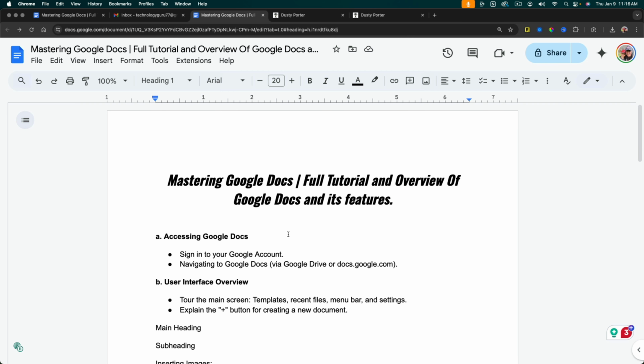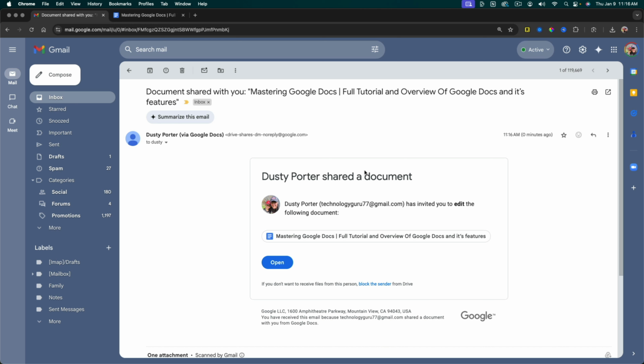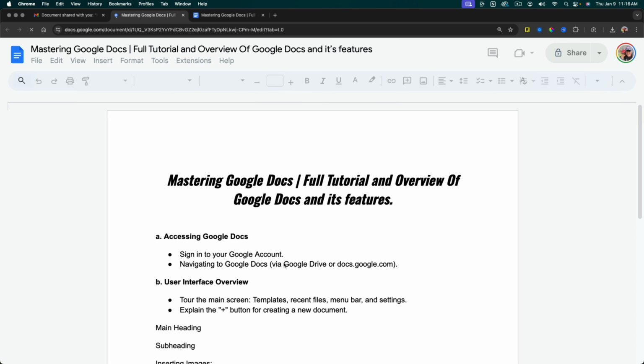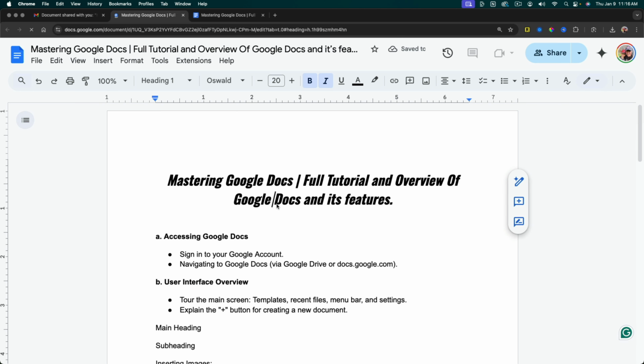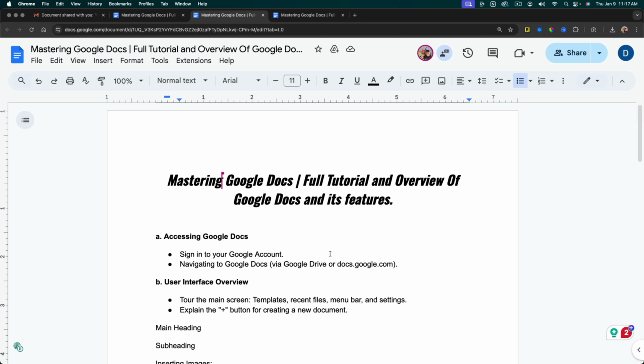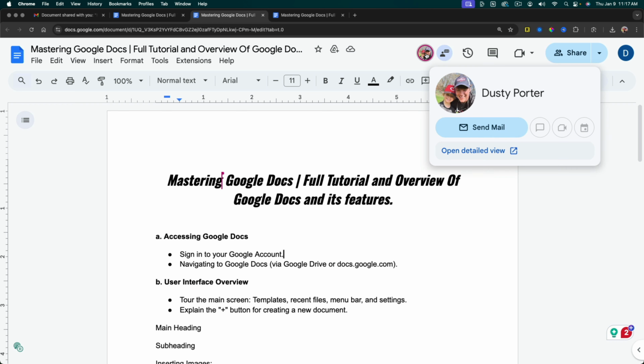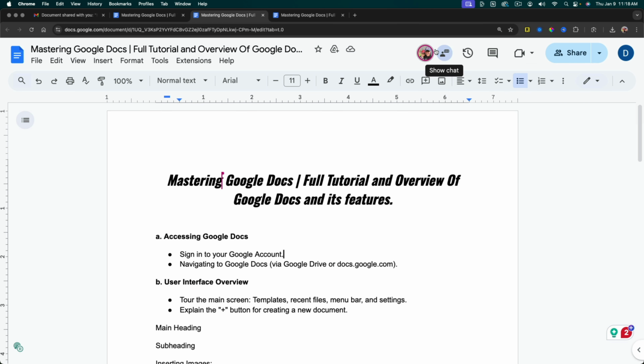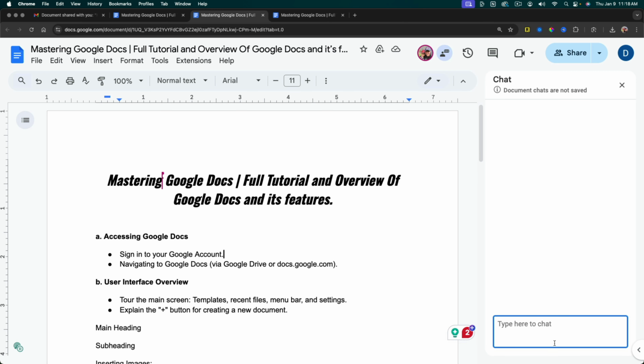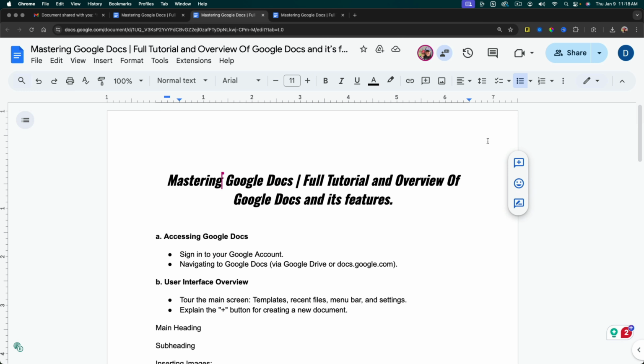Now, what happens when someone is on a document with you? First things first, you'll get this email. Like I see here, it says Dusty shared a document. Here's the document name. Click open. And then depending on what type of editor or commenter they are, they'll have this option here. Now, what are you going to see when you're collaborating or sharing a document? Up here, you're going to see the people who this is shared with. So right here, if we click on that guy there, that's going to be showing you that, hey, this is being shared with this other person here. And you can go to Show Chat, and it actually allows you to open up a chat room to chat with the people as you're collaborating on that document.